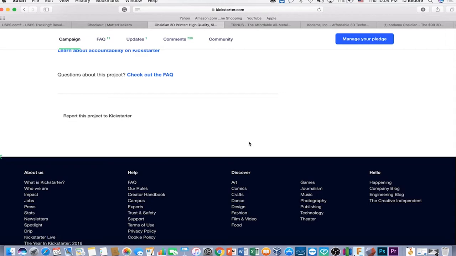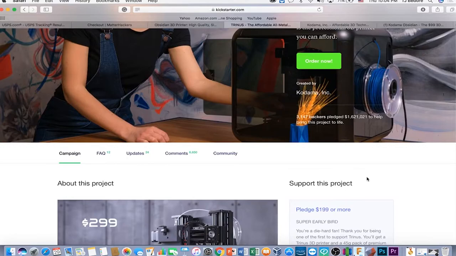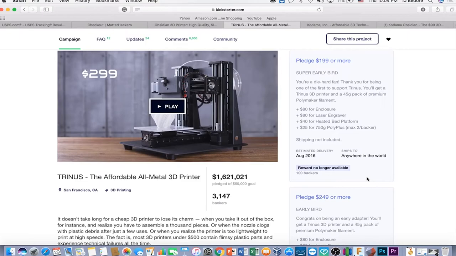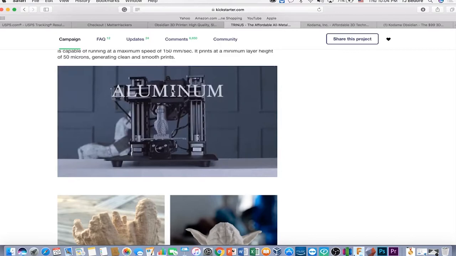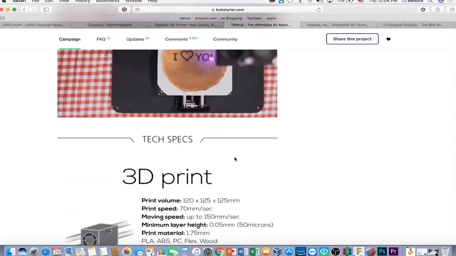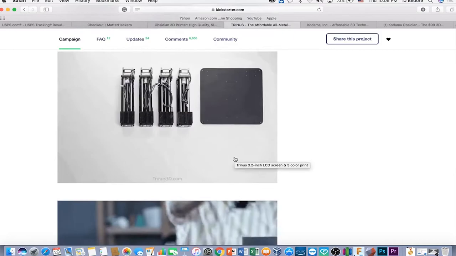If you haven't heard of Kodama, you've probably heard of this. This is the Trinus. This is the campaign that they launched around last year. And this established Kodama in the 3D printing community. With this robust small machine with four separate towers, being able to print all these awesome filaments and laser engrave too. They were able to do all of these awesome things. And it just looks perfect.